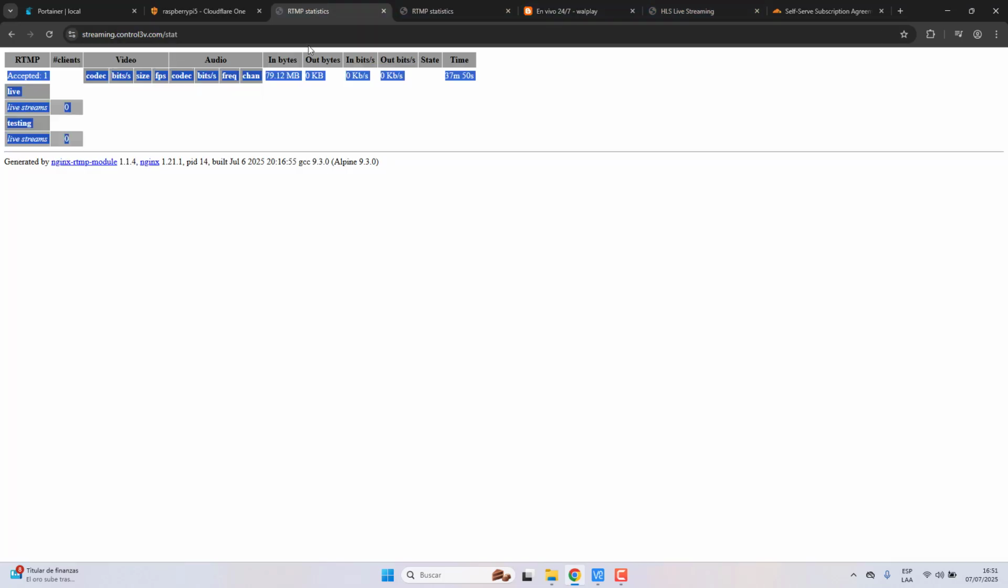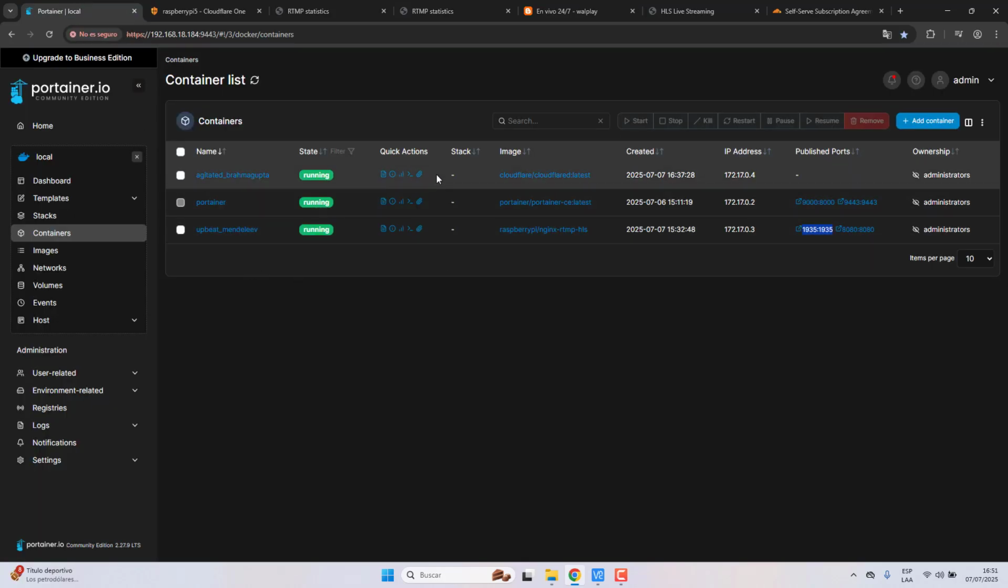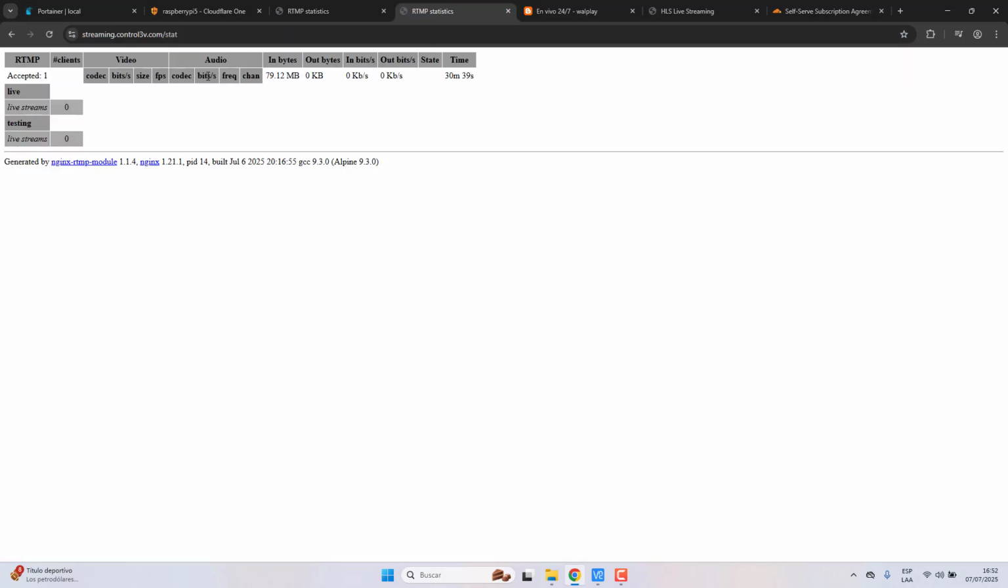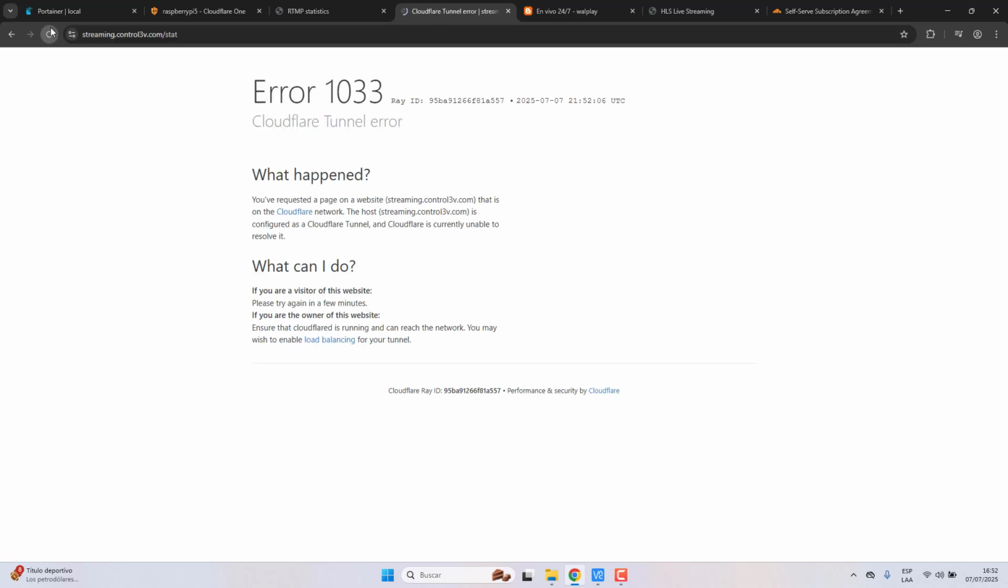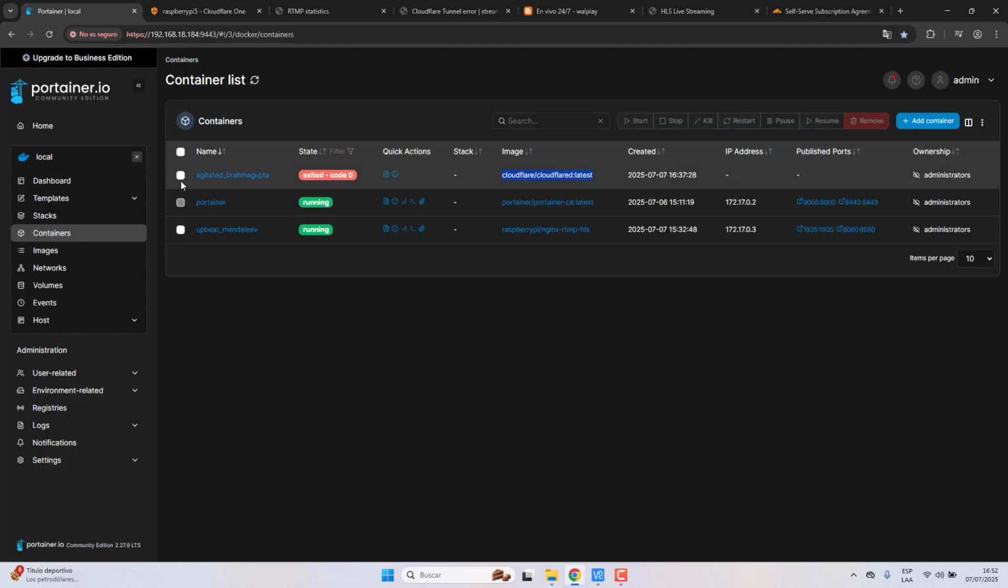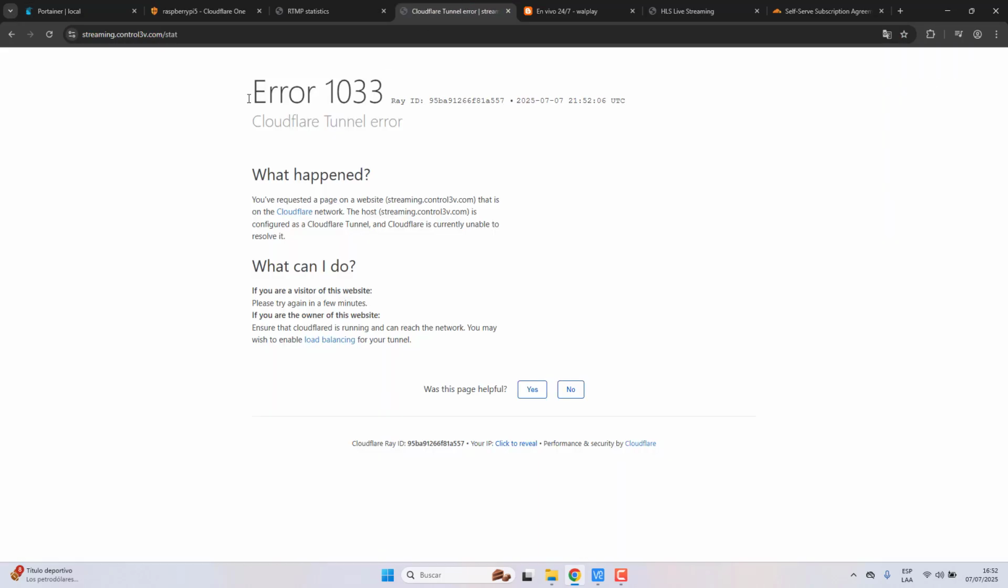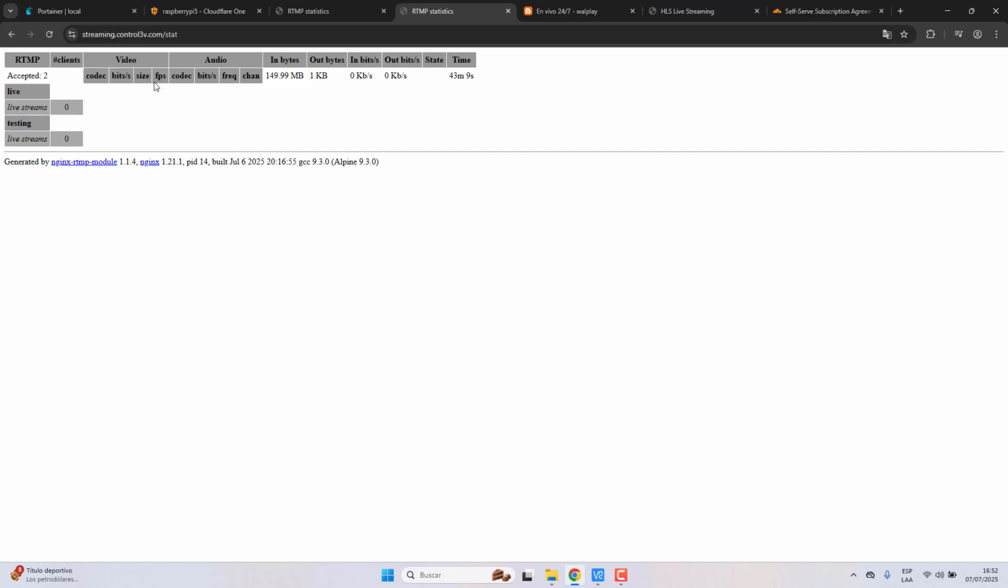Okay, but what happens if I stop my Docker container of Cloudflare? I'm going to stop it. You can see now the Cloudflare container is stopped. I'm going to update my URL, and there is a problem. Now I'm going to start my container again. Now it's running. I'm going to update, and now it's working again.